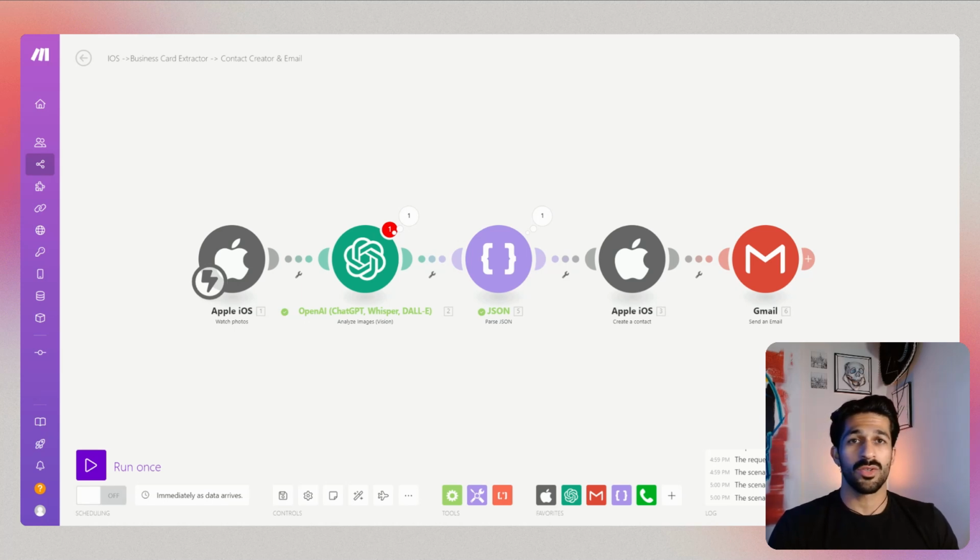With automation, you just snap a picture of the business card. AI will extract the information from the business card. It's going to create a contact in your phone automatically while simultaneously sending an email to that person, letting them know it was a pleasure meeting them and we will be in touch. So to create the scenario, first thing, let's set up a trigger.